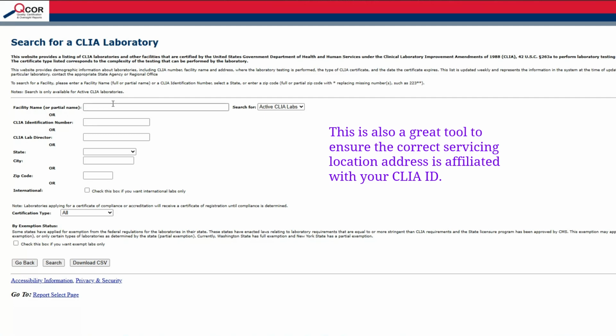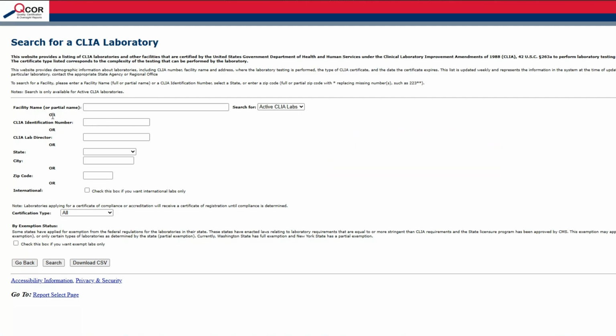You can search by the facility name or partial name, or there's a big or here. You can put in the CLIA number if you know it, or you can put in the CLIA lab director as listed on the CLIA or CLIA waiver if you know it. You can search by city and state or the zip code, and if it's international, you can check this box. You can also select if you want to look at all certification types or you want to look at compliance, a waiver. This would be your CLIA waiver, right? Certification of waiver for CLIA, accreditation, and microscopy, the PPMP.